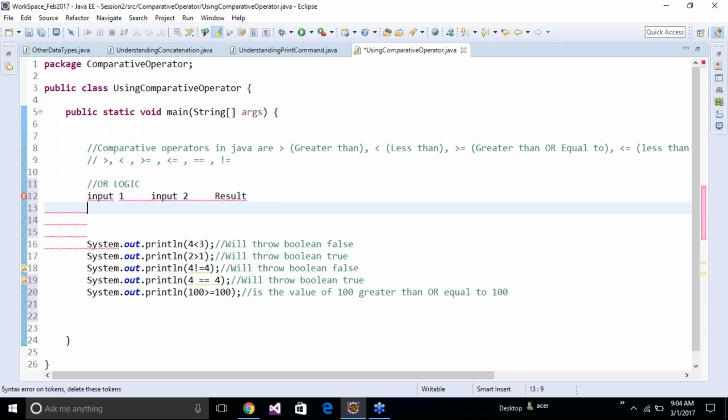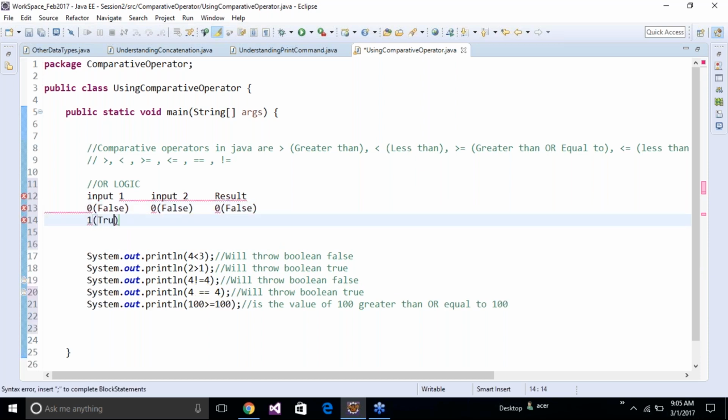Now understand this thing. If the input is 0, 0 means false, and the input is again false, 0 means false. Please remember that. The result will be 0, that is equal to false. If input 1 is true, true means 1, and input 2 is 0, that is equal to false, the resultant value, as far as OR logic is concerned, will still be true. That is how it reacts.